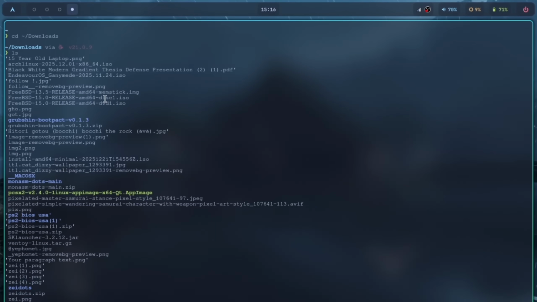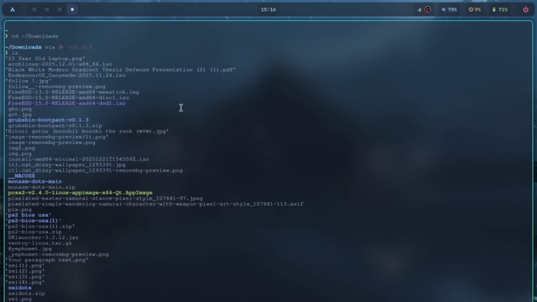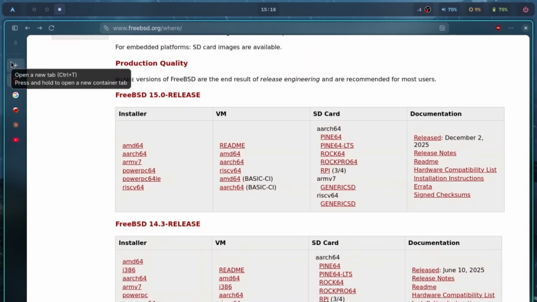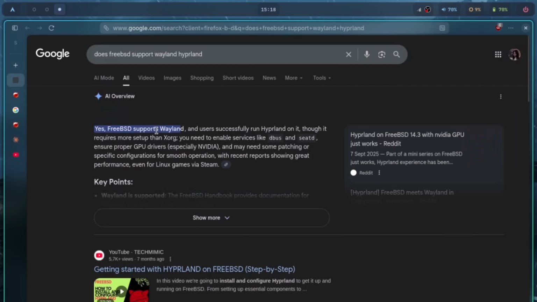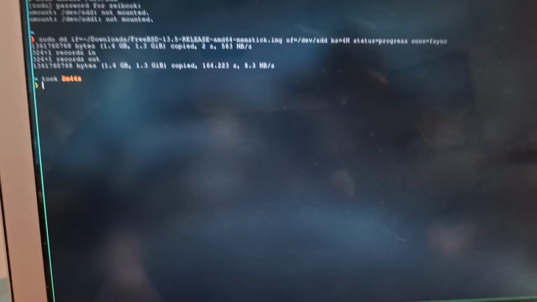Okay, so I actually installed 2 other FreeBSD installs in case this doesn't work. My laptop has really weird compatibility issues, so it's this. Let me copy that. Also, I want to install Hyprland on FreeBSD because I really like Hyprland. Oh yeah, it does support Wayland and a user successfully ran Hyprland on it. Alright guys, it's finished. Now I'm gonna eject the USB.